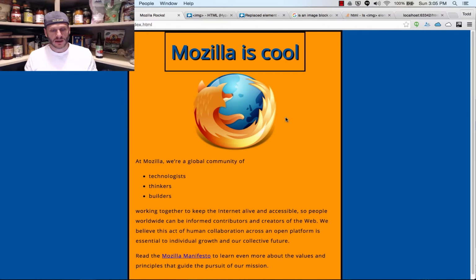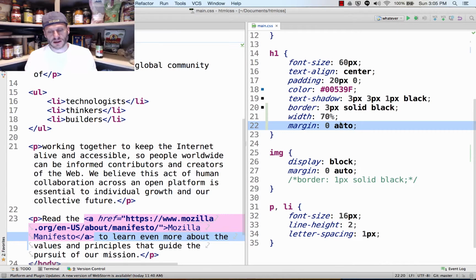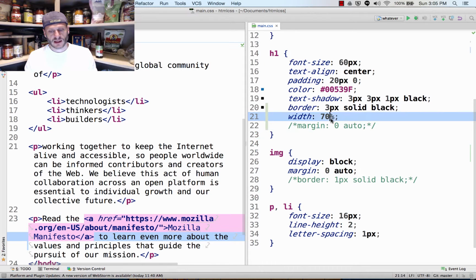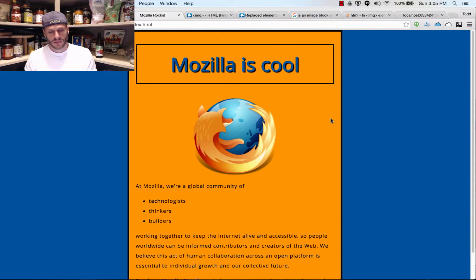So it's kind of cool just to see how these pieces work. So margin 0 auto took the entire element, right, and put it into the center, and without that, has it over on the left. And then without this, right, it's filling in the entire width.